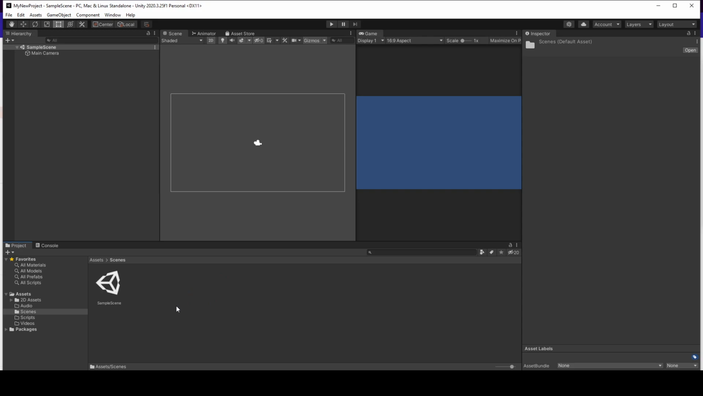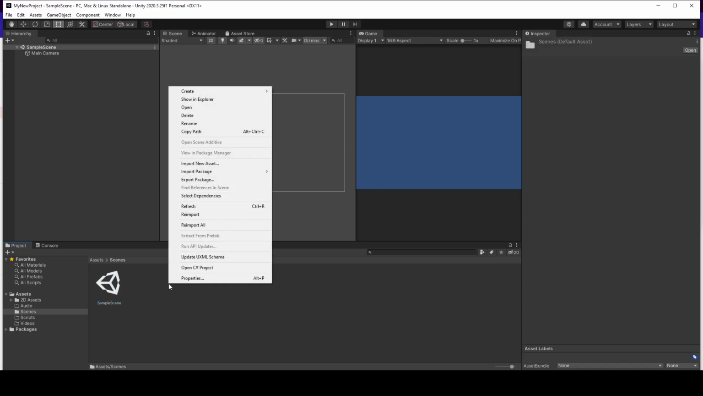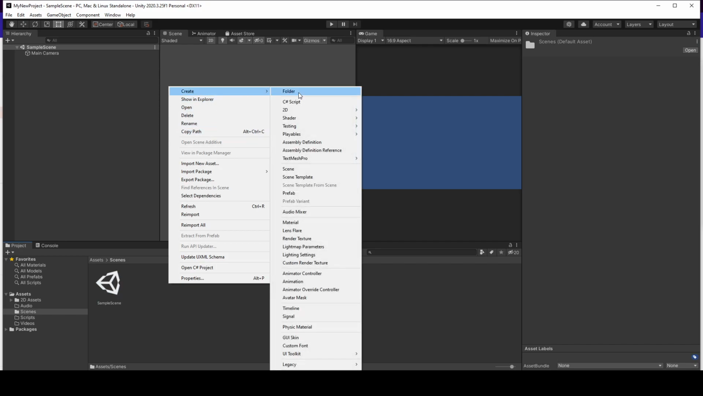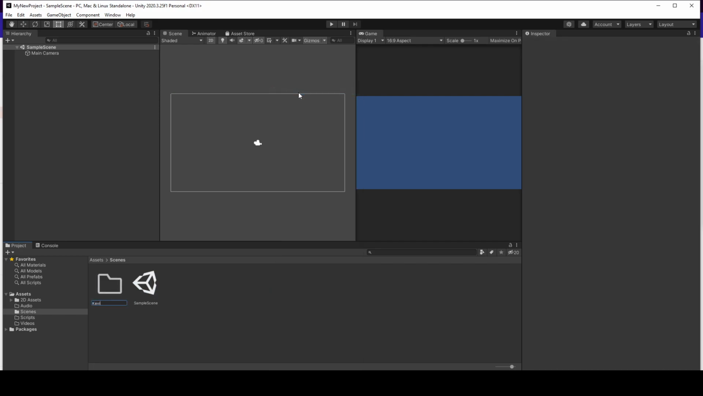So inside the scenes, I'm going to go in here. We have the sample scene here. I'm just going to leave that be for now. And I'm going to just right click, make a new folder. And I'll call this Kevin Playground.